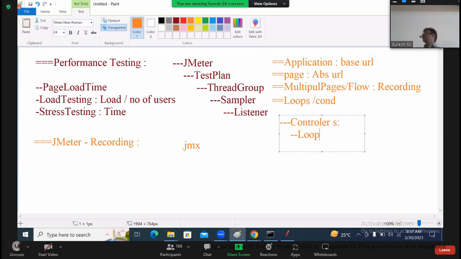In general, what are the loops we have? While loop, do-while, for loop, for each. Similar to that, we have these particular controllers here: the loop, and if required, we can go with a while loop, or with conditions according to the program requirement. We have the possibility of implementing all the respective loops and conditions.